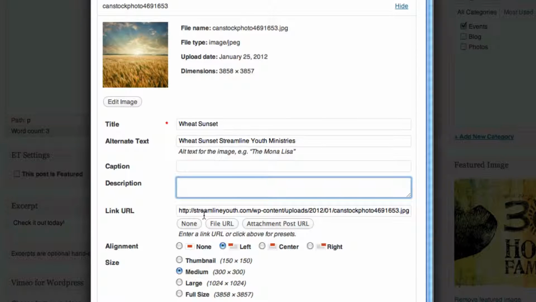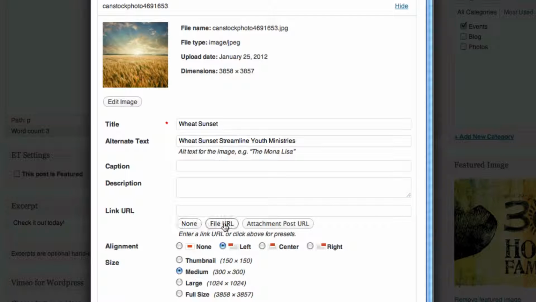Now this next part right here, this link URL. What happens is we're going to add the image to the page. The question is, do you want people to be able to click on your image? If they click on this image, they will get a fuller size of the image. But if you don't, and you just want it to sit on that blog looking all pretty, then what we want to do is choose none. Otherwise, we can actually attach the file URL or the post.